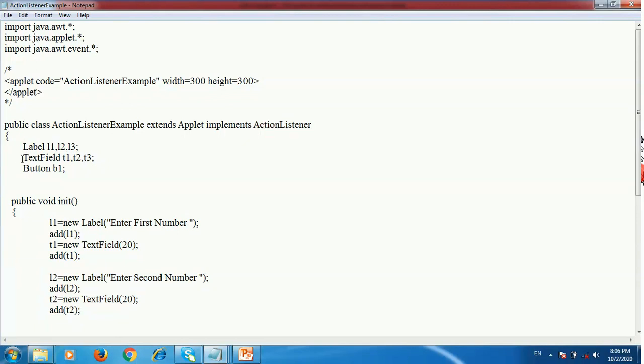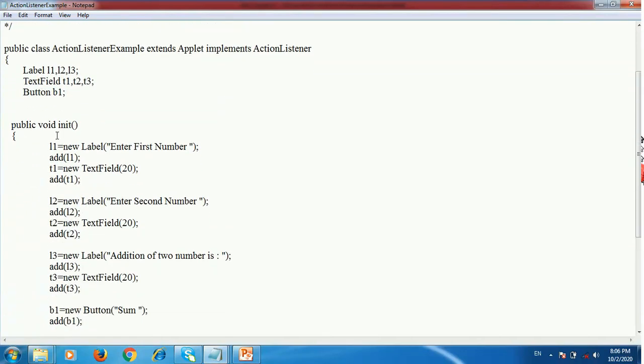Then three labels are created: label L1, L2, L3. Same, three text fields are created: text field T1, T2, T3. And one button is there, button B1. In the init method, create a label L1 equal to new Label, "Enter first number".